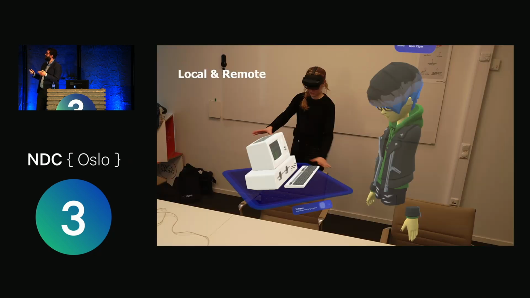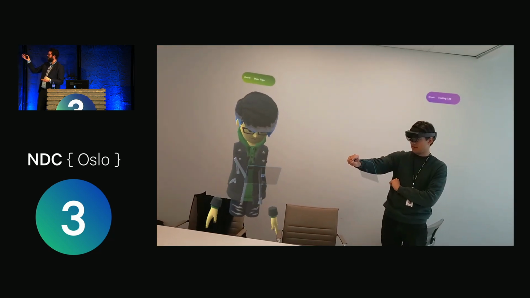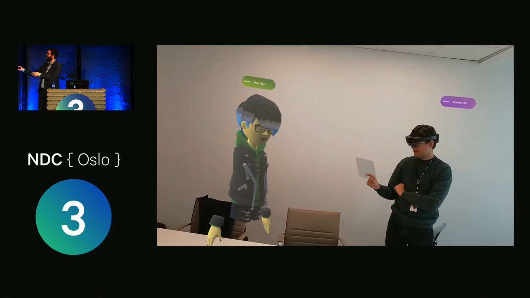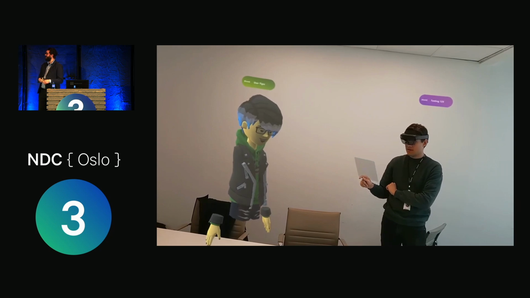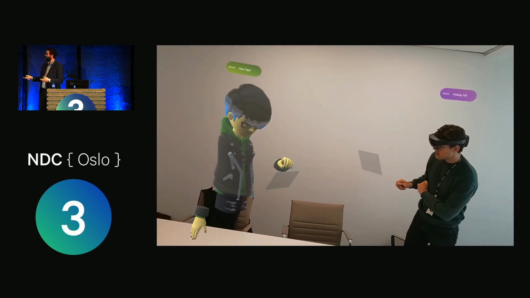But you can also collaborate with people locally. So you can have these meetings with people in the same room or remotely or both simultaneously. So here, I'm in a meeting room with a real person, while also having other people come into the same meeting room and into the same space, being represented as avatars, and we're all having a conversation together.